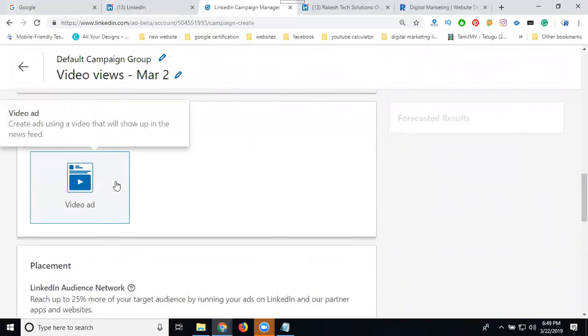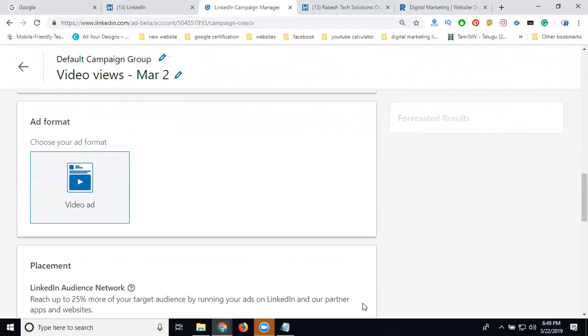Is it clear? So this is how you can promote ads on LinkedIn, for beginners or experienced people. In total, we can derive 10 types of ads that we can create using LinkedIn for 2019. Please note down.